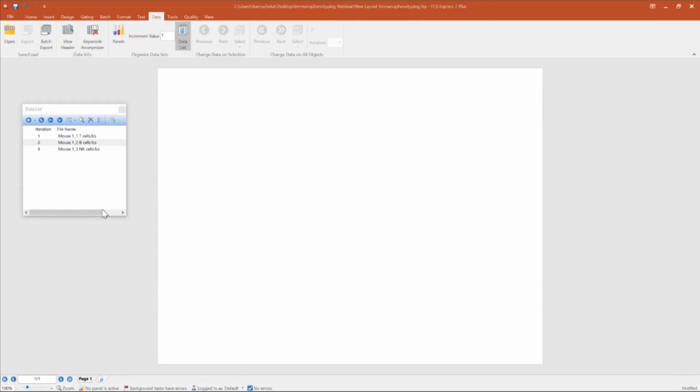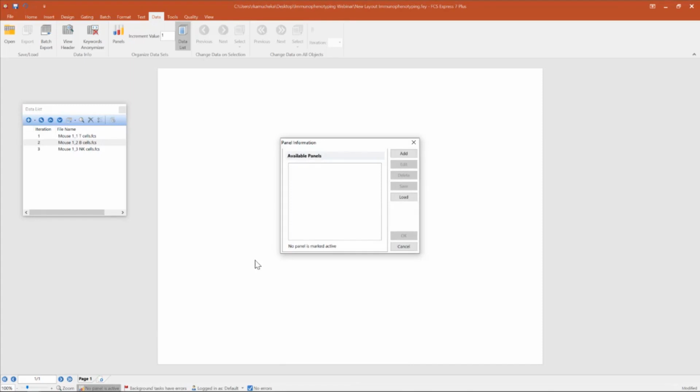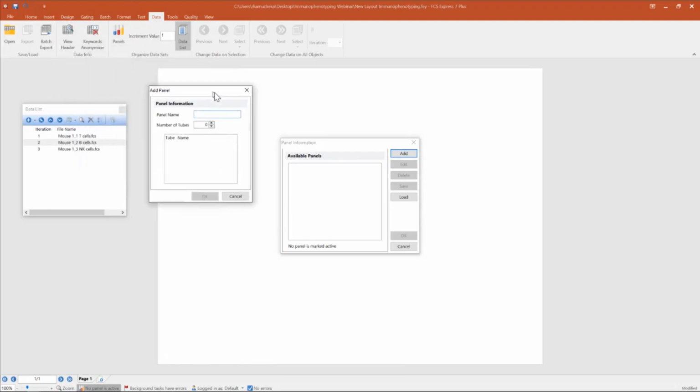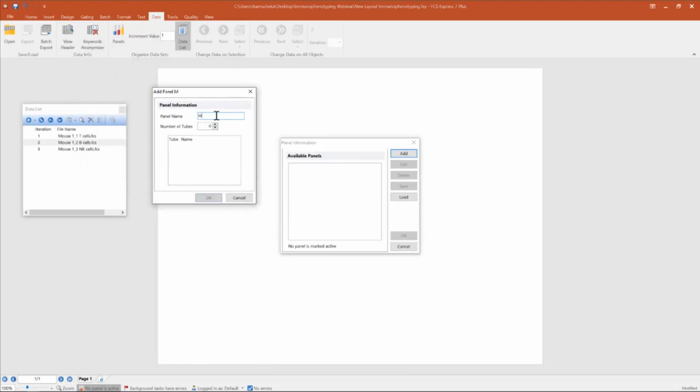The samples we added today are mouse samples, and we'll be looking at T cell markers, B cell markers, and NK cell markers. What we'd like to do in this layout is create a cellular profile for mouse 1. So, to start that, I'm going to create a panel. After we open a panel, we select Add, and I'm going to name the panel Mouse Profile.